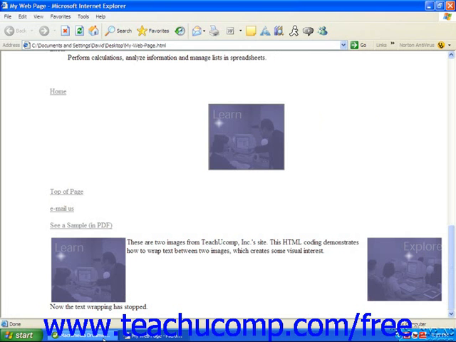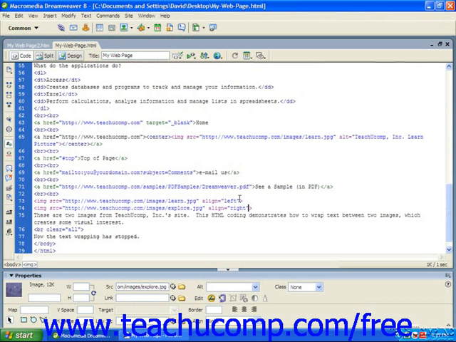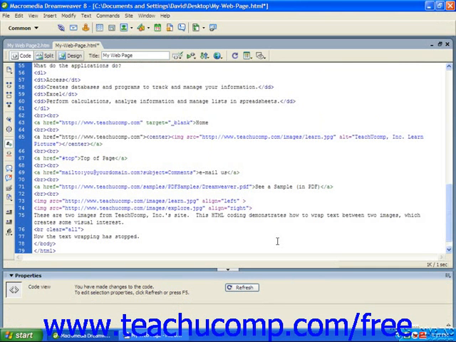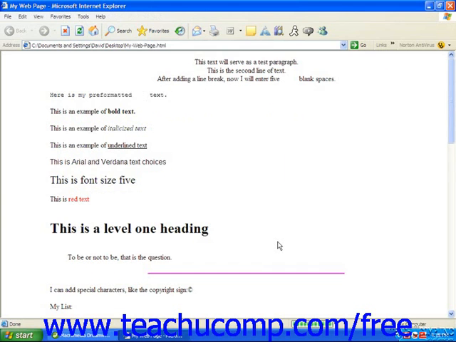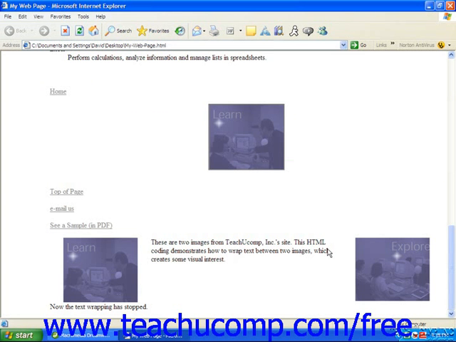We'll go into our coding, and we will click into the first image, and we will type in a space, and HSpace is the attribute, followed, of course, in quotes, by the pixels. We'll do the same thing here on the other image. We'll display our document, and you'll see that it's added the padding between the two images, and it looks a lot nicer.